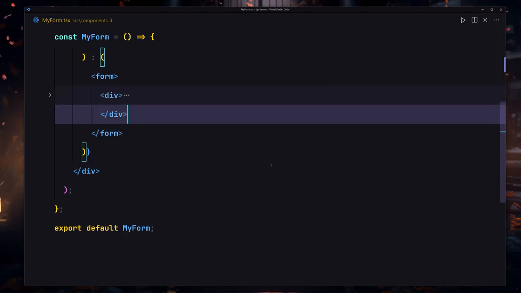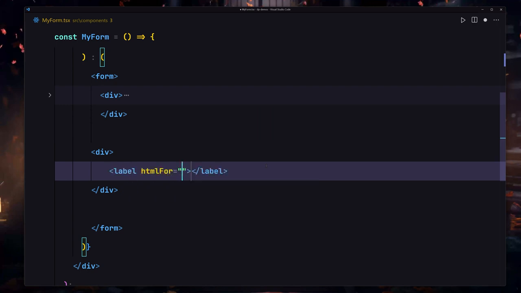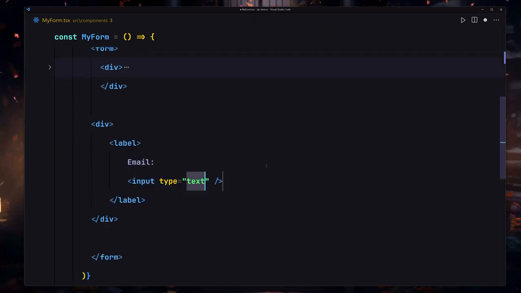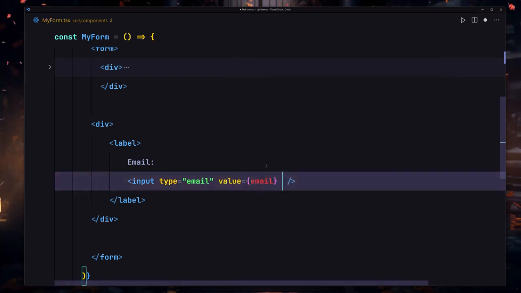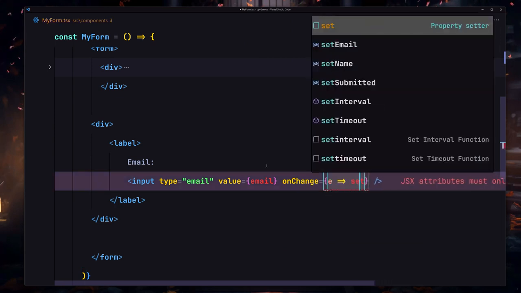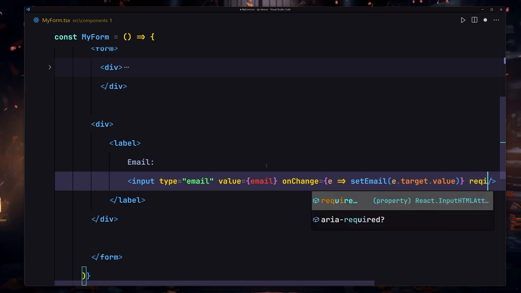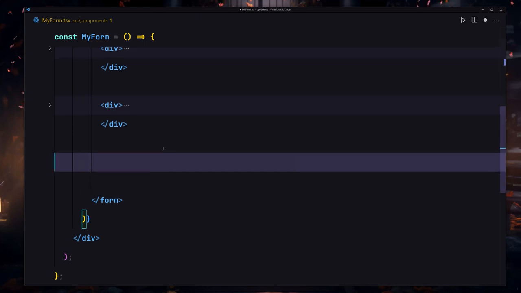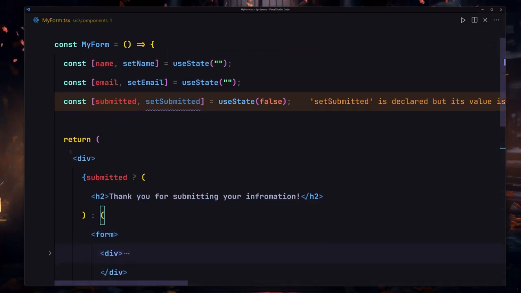So now let me just collapse them, and now let's create another div for the email. Inside this div, let's provide one label, not htmlFor. Inside this label, I'll say email, and also my input field with the type of email. And here we are going to be passing a value, and the value will be set to email. And when somebody tries to type something inside there, we are going to be using this setEmail function, provide event.target.value, and also required, like so. Now underneath this div, we are going to be creating our button, and I'll say submit, and here the type will also be set to submit. That's totally done.